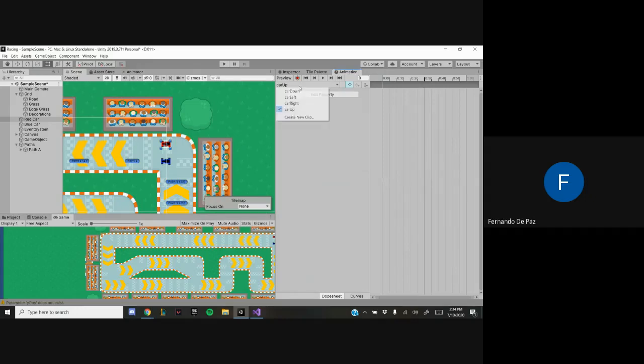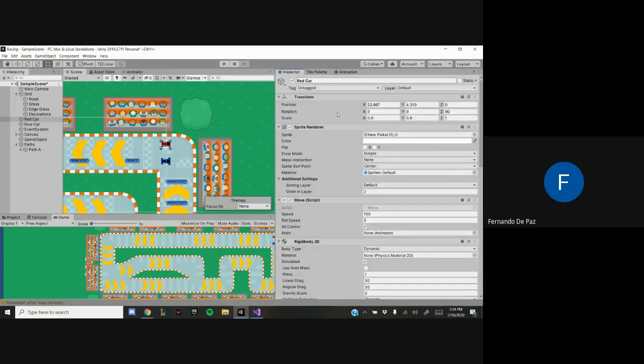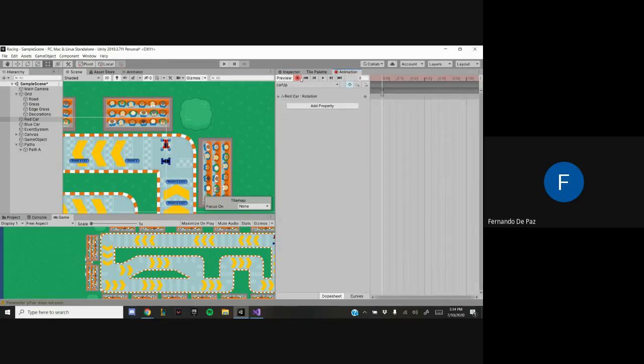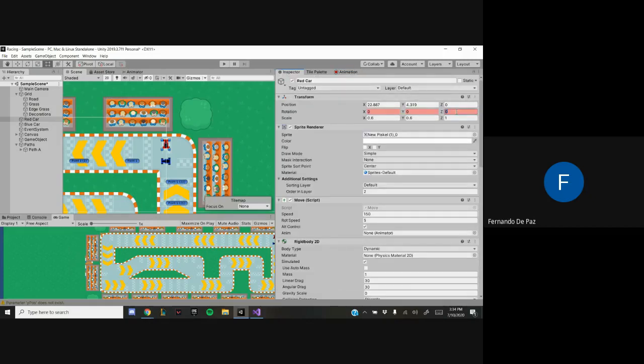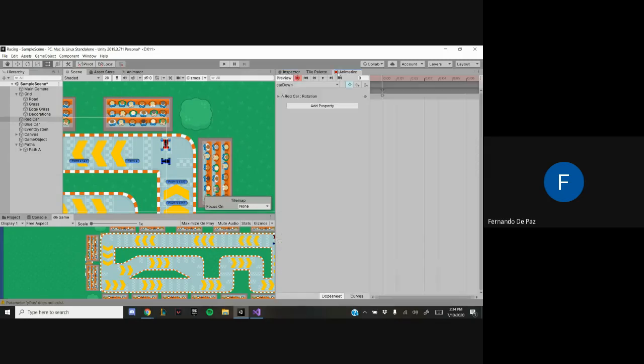You just click record and then change the car. Change the thing. Then in the Inspector, change it from 90 to 0, maybe. Yeah, there we go. 180. Yeah, that should be, that's correct. Okay, try that now.